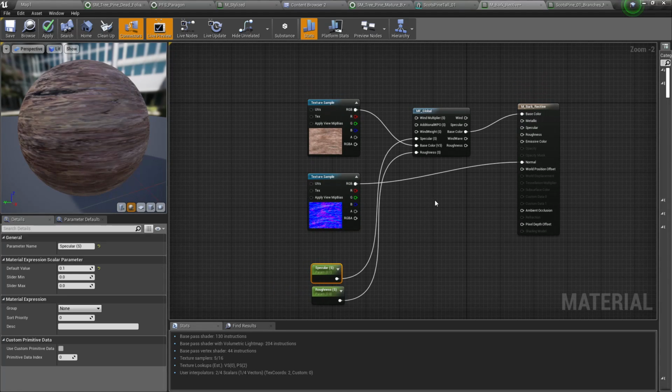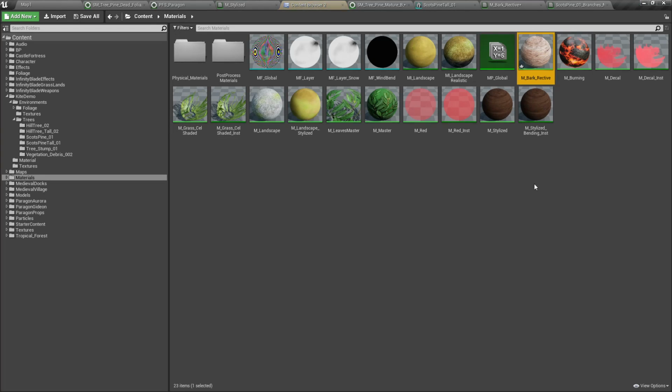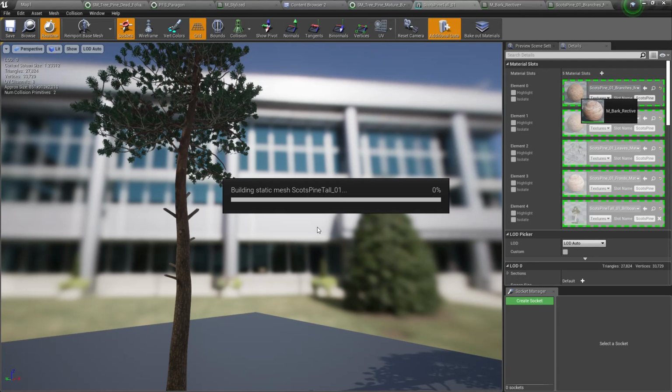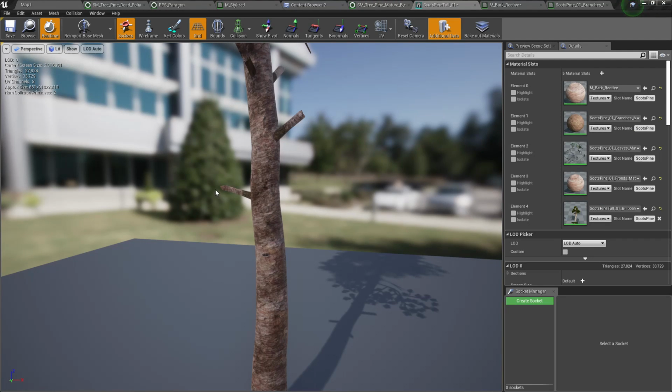That's all right. Yeah, and let's apply, and let's use this material for the pine tree. Well, this doesn't look right exactly, but it doesn't matter, we can fix it.